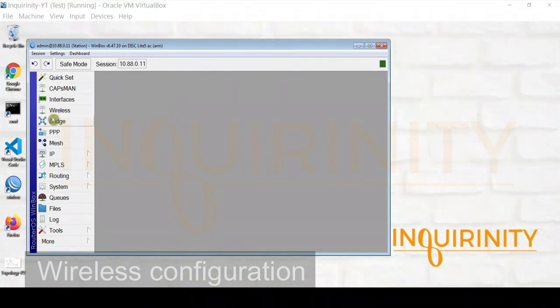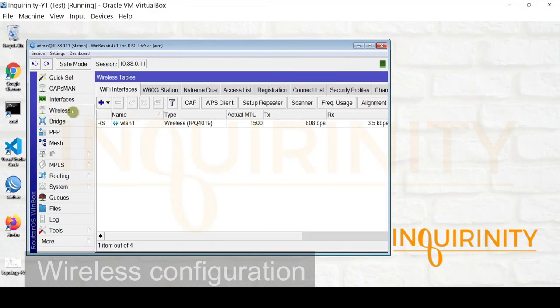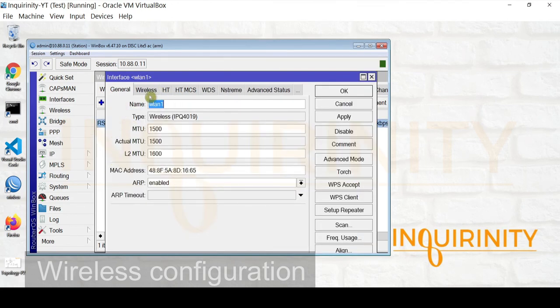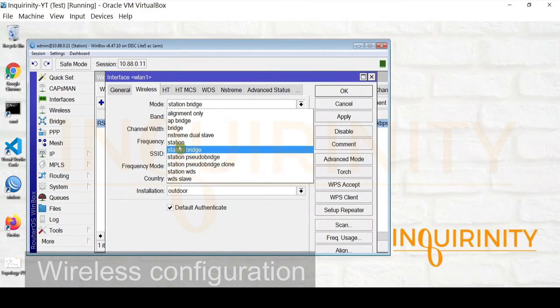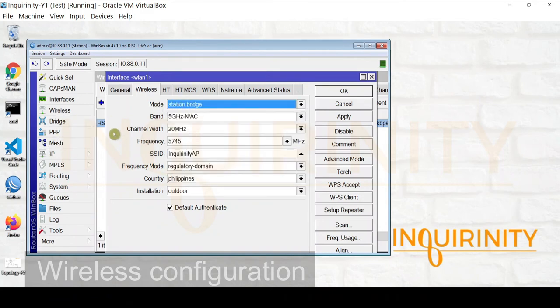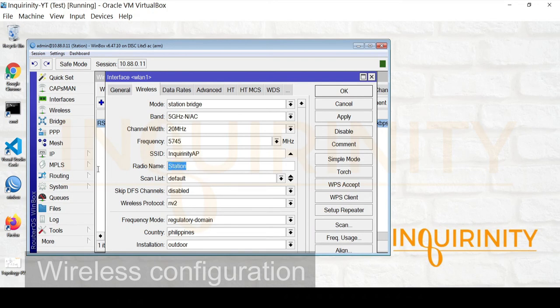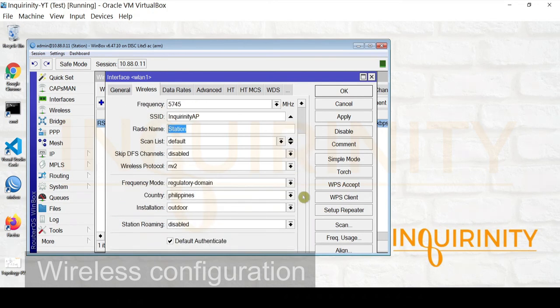Let's check our wireless configuration. We go to the wireless menu and the RS, or running slave, and go inside. Nothing much has changed here. The mode is station bridge. We need station bridge, not station, because we want it to bridge on the Ether1 interface. The band, channel width, frequency and SSID are the same, and if we go to advanced mode, the radio name is station. We are running on the NV2 protocol.